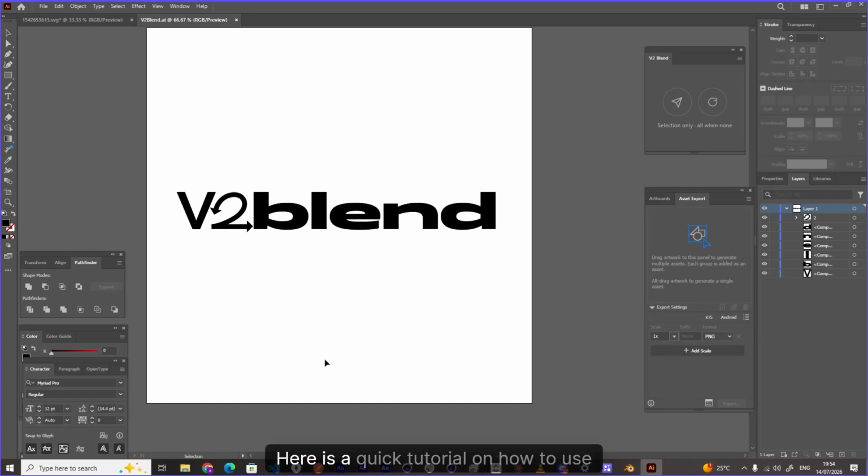Hi everyone, here is a quick tutorial on how to use V2Blend. For anyone who doesn't know, V2Blend is a free plugin that just helps you to send vector files from Illustrator straight to Blender. I'm going to dive right in.